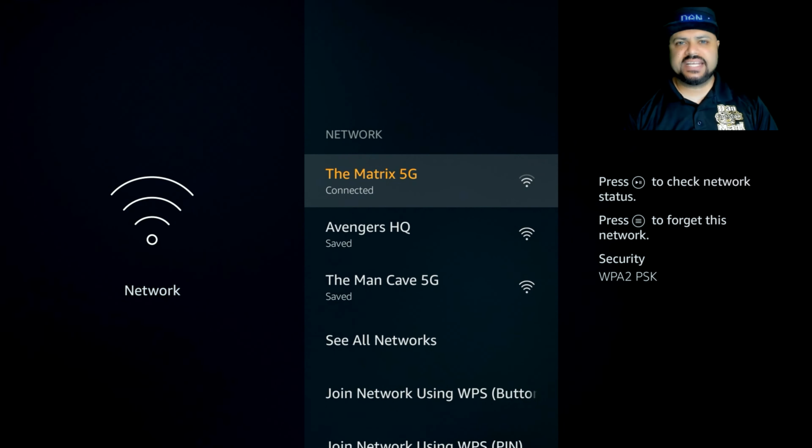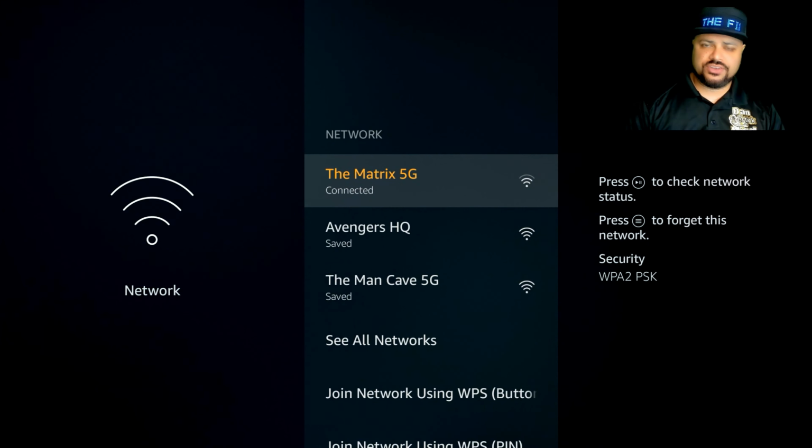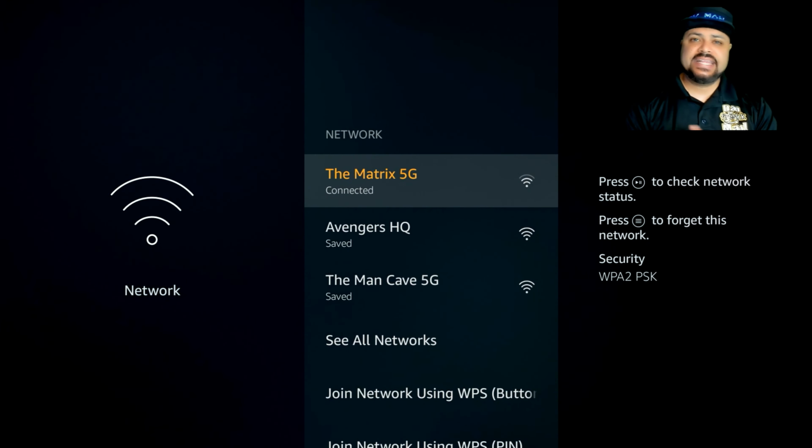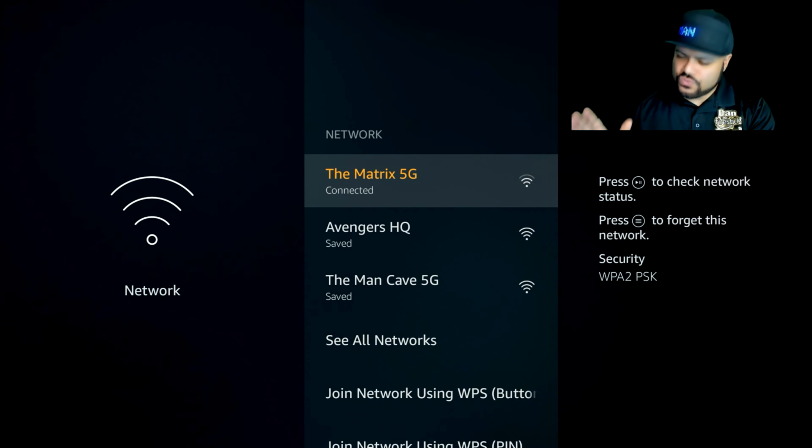If your Fire Stick is connected, and it doesn't matter which Fire Stick you have, whether it's the second generation, 4K, Cube, a Fire TV, it doesn't matter. If it's connected to the 2.4 gigahertz, your Fire Stick is never going to work to its full potential. That's just the way it is. It does accept 2.4 gigahertz. It doesn't matter if you're right next to the modem. It's just not going to work right.